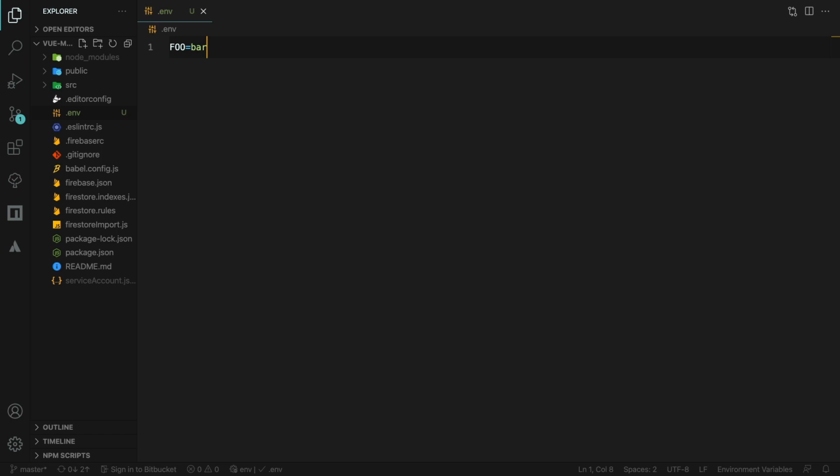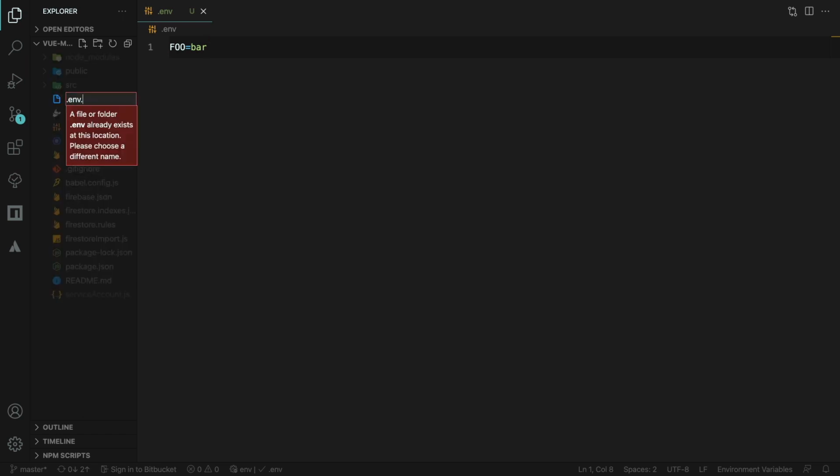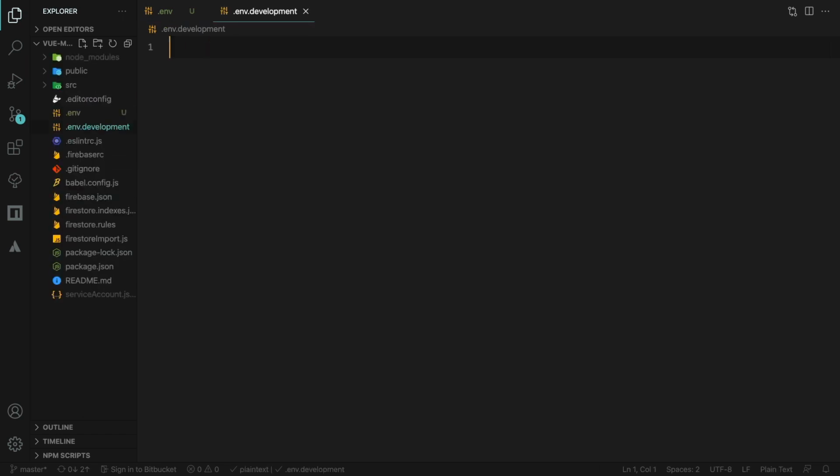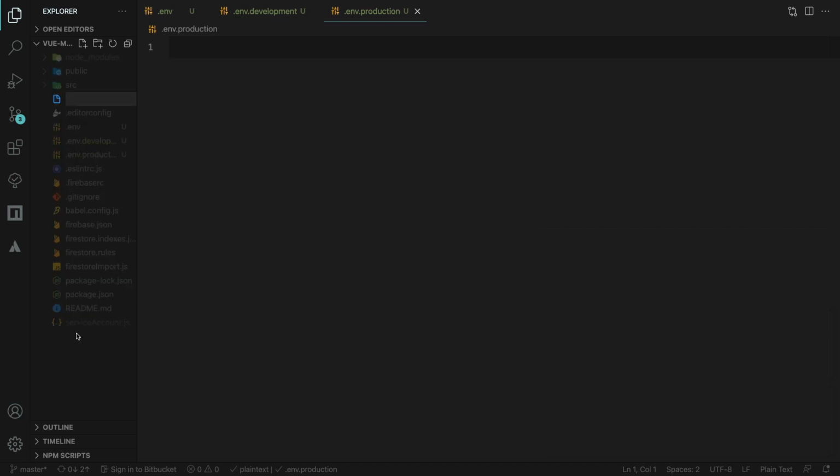But where does the support for different environments come in? Well, besides creating a .env file, you can also create any of the following: .env.development, .env.production, and .env.test.